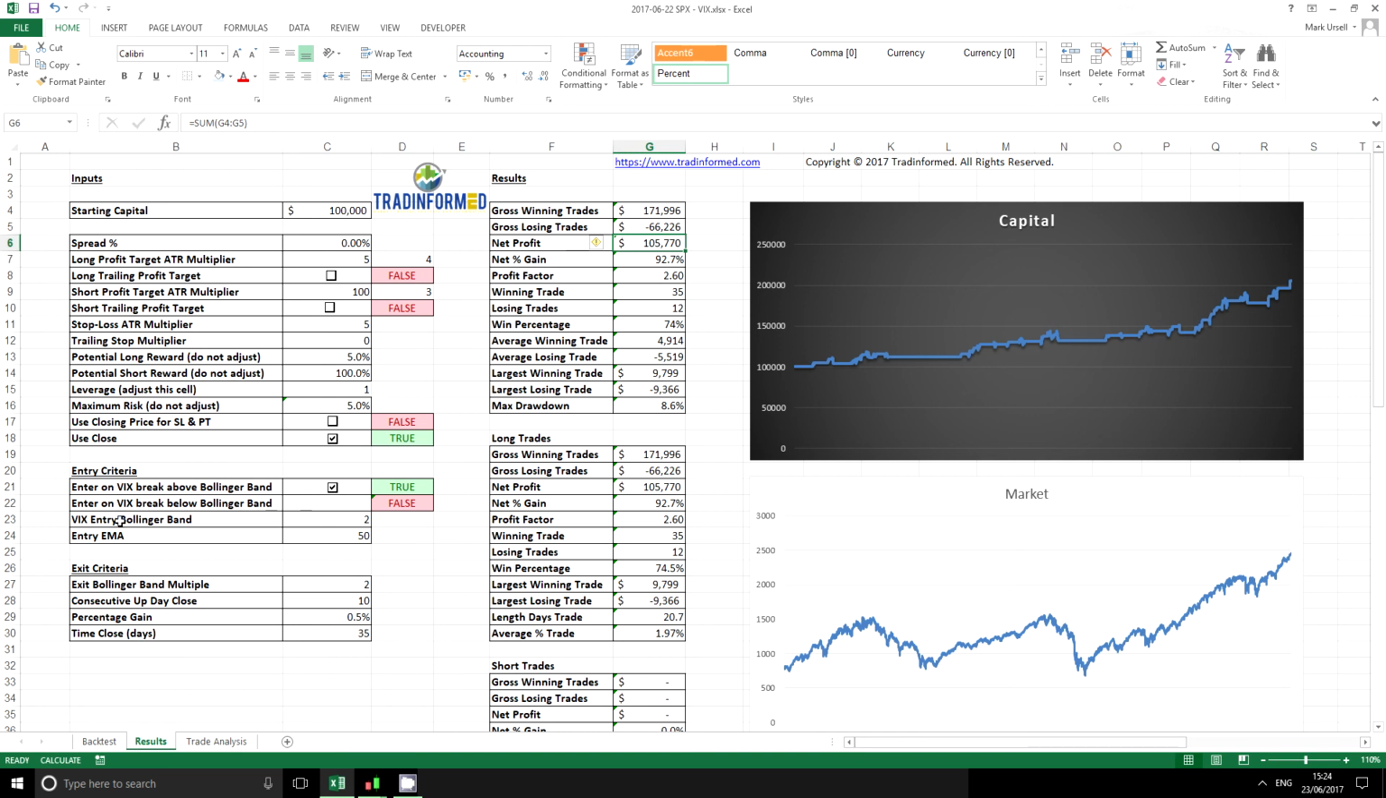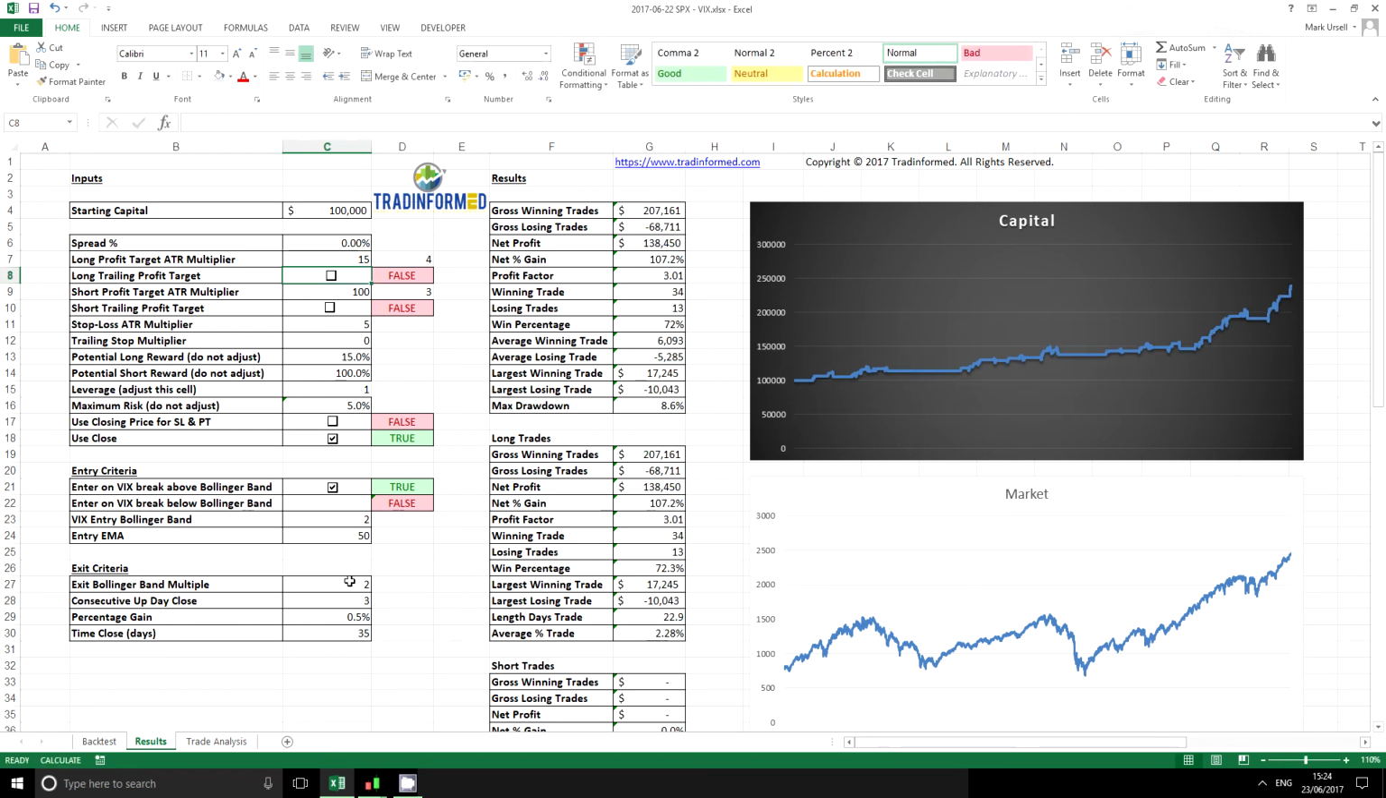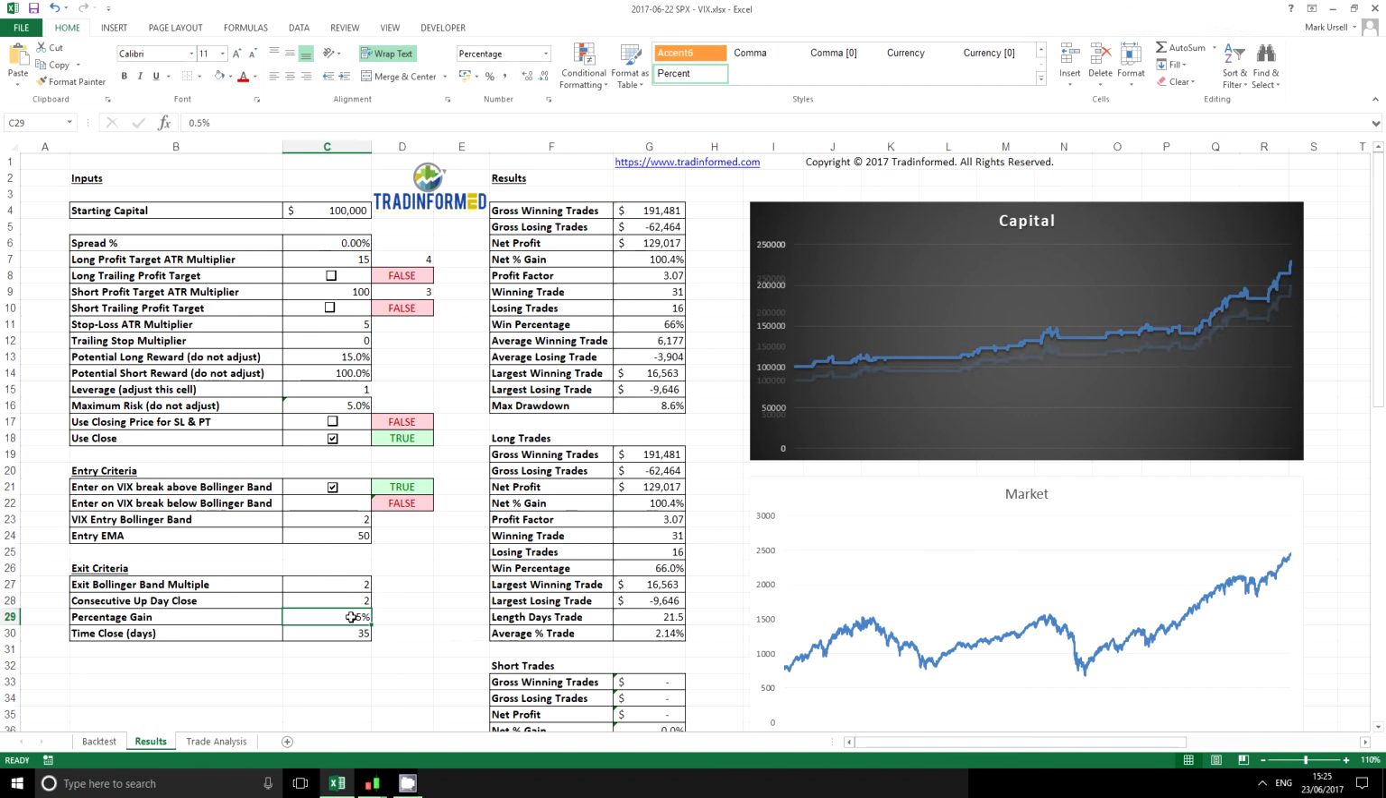We could do a few other things here. We can close on consecutive up days, so I can change that to 3. Now the strategy will close after 3 positive days. I can try 4, put it to 2, and we can see we get different results.